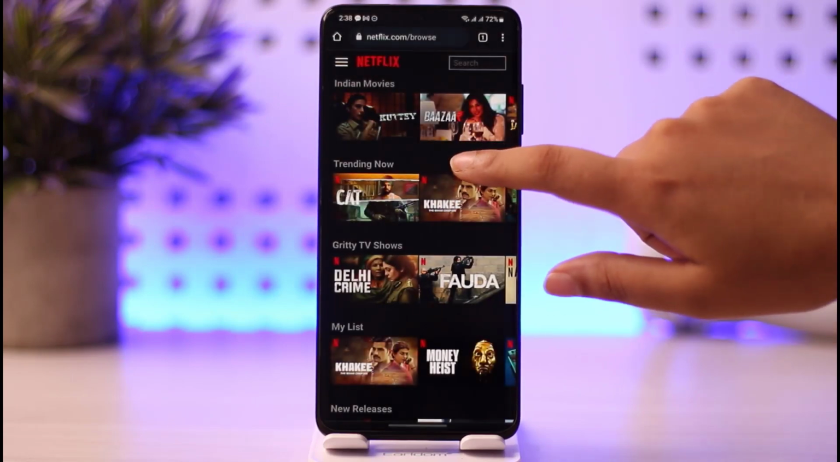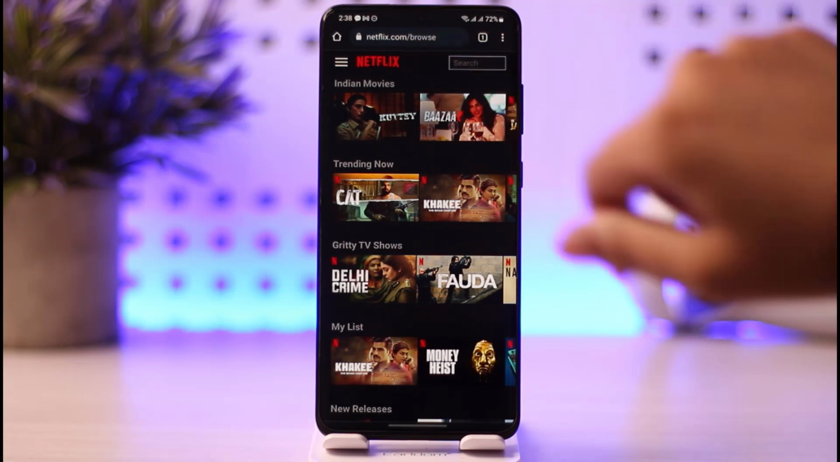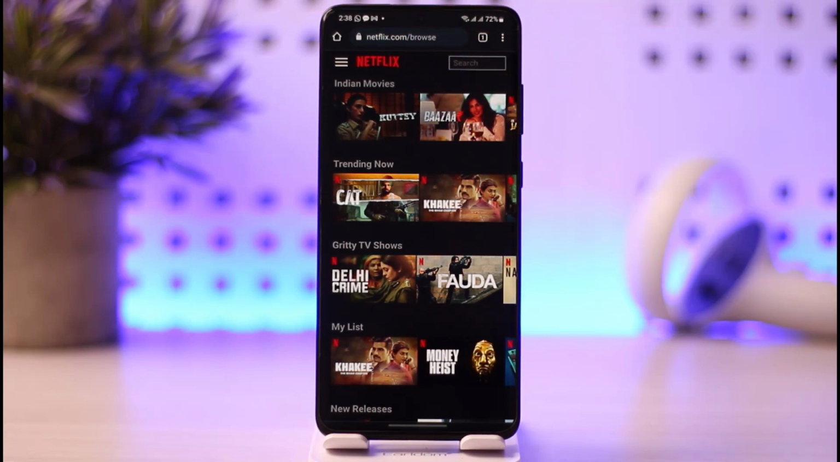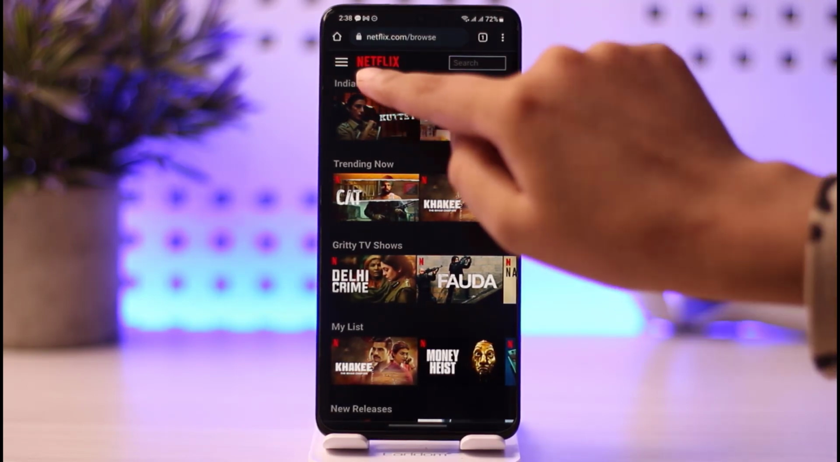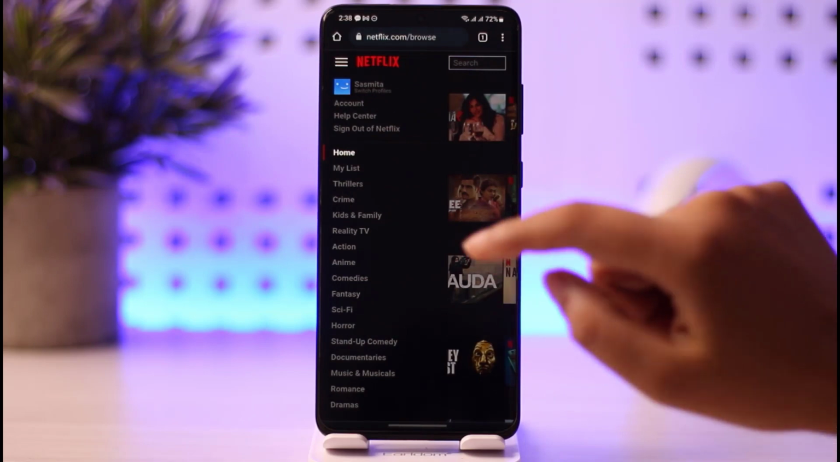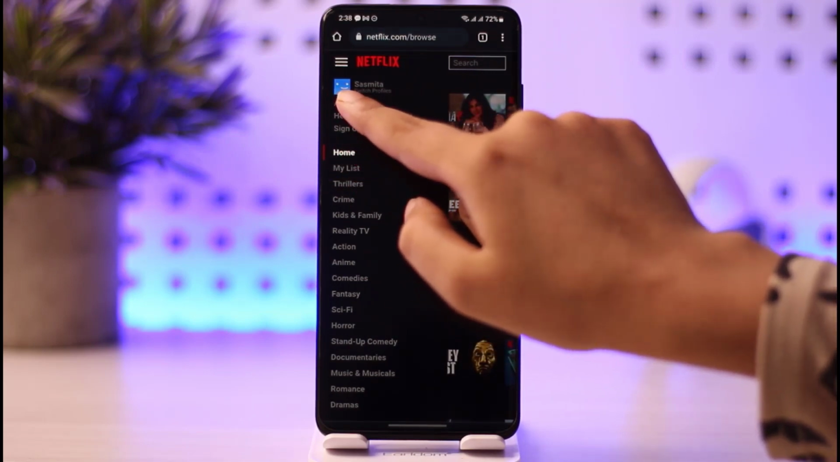For that purpose, what you will have to do is make sure you go to your phone browser, type in netflix.com and get to this page over here, and get logged in as well with the account where you would like to change your plan. After you're done with all of that, go ahead, tap on this three horizontal line on top left corner of your mobile phone. Go ahead, tap on this account option.